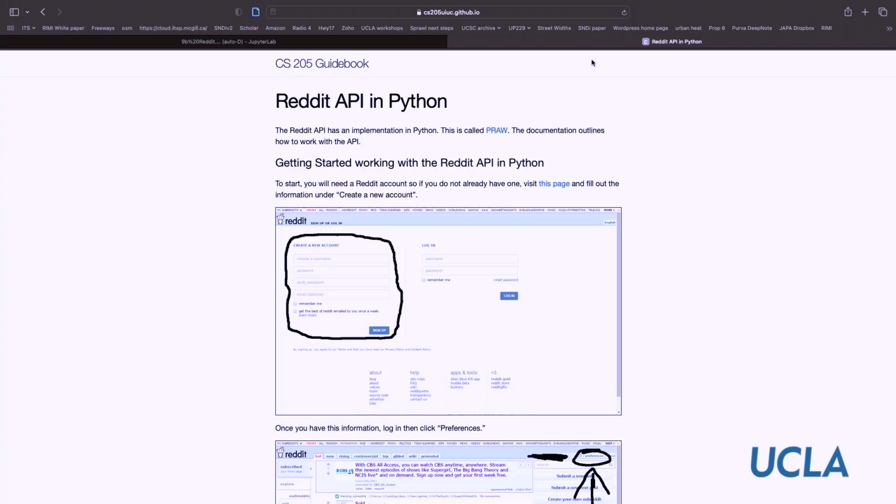If you want to follow along in this notebook, you'll need to sign up for a Reddit account yourself. It's free, it takes about 5 minutes. You're going to need to get what's called a client ID and a client secret. You can follow the instructions right here on how to create that for yourself.